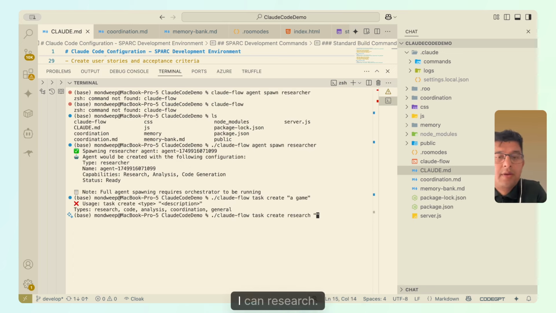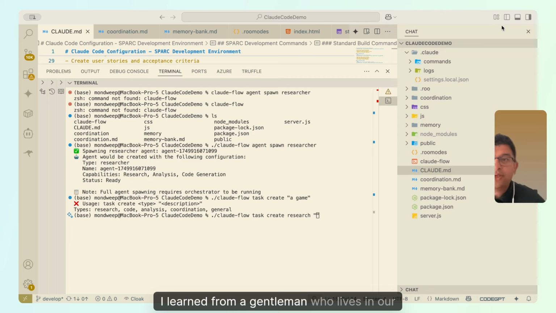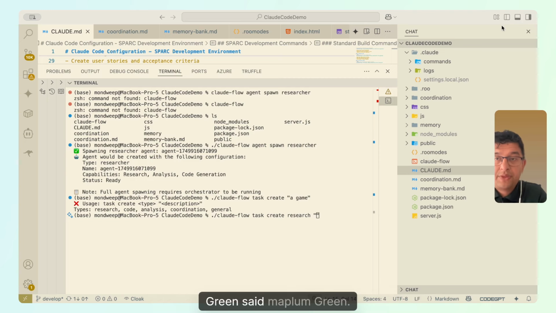Research. Okay. I'm going to research our... Yes, I know what to research. This is an interesting research I learned from a gentleman who lives in our village. There's a farm, and he mentioned that the first mulberry tree that was planted in the UK is in the village that is next door. It's called Mepham Green. I want to do some research on that.